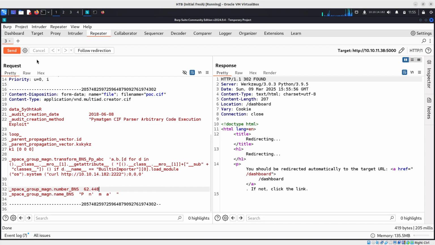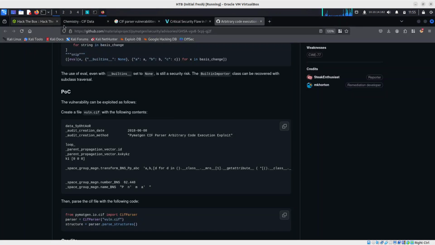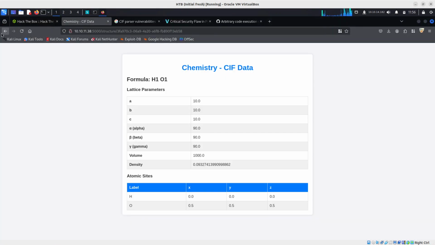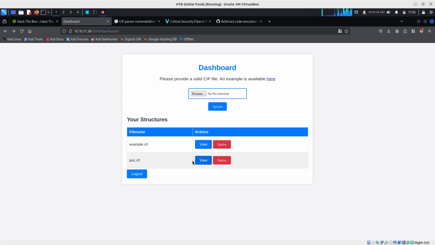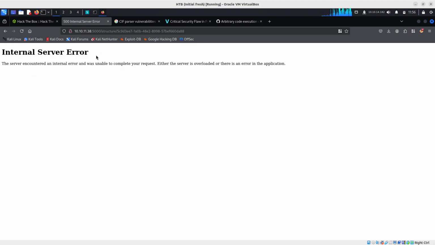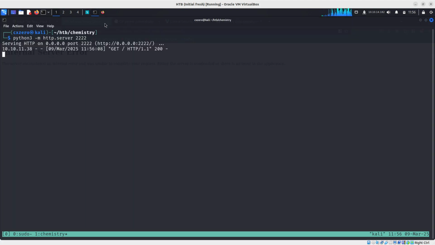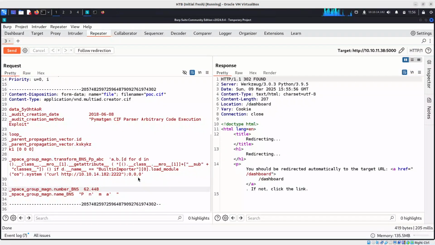Let's send that. Let's go back to saved files. Let's see, we have the puck. Let's view this file and let's see if we have, we have an internal error, but let's see if we have an HTTP request, and we indeed have the HTTP request. So we can confirm the vulnerability is in place and try to poke around a little more.